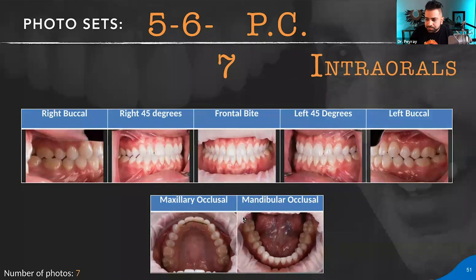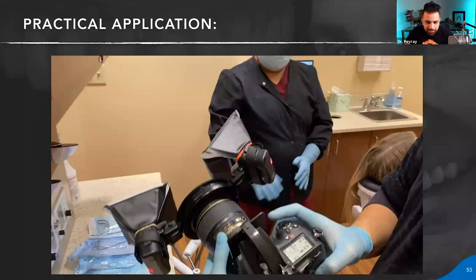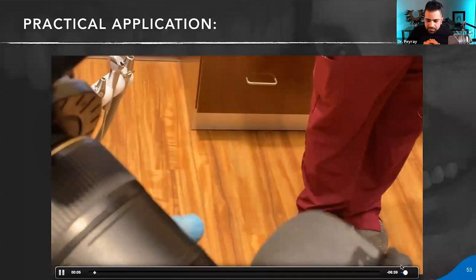Now, here's a practical application, because I promised I'm going to show you how you turn the camera on. So let's take a second. It's giving me an F22, 160. That's pretty good. I turn the flash on, and let's just go ahead and see how we can take it.